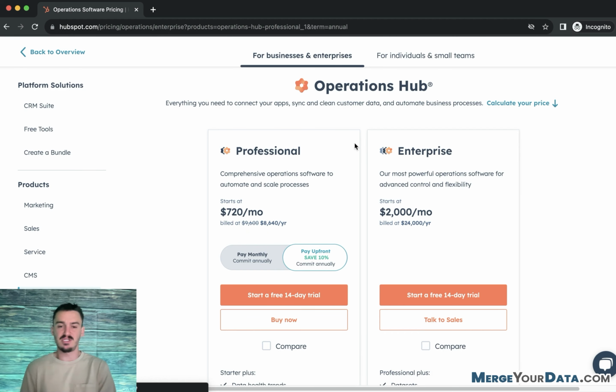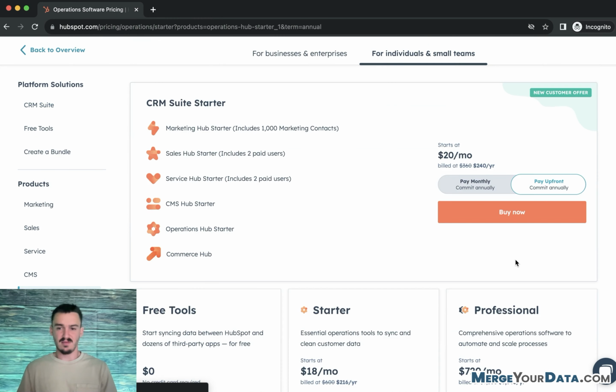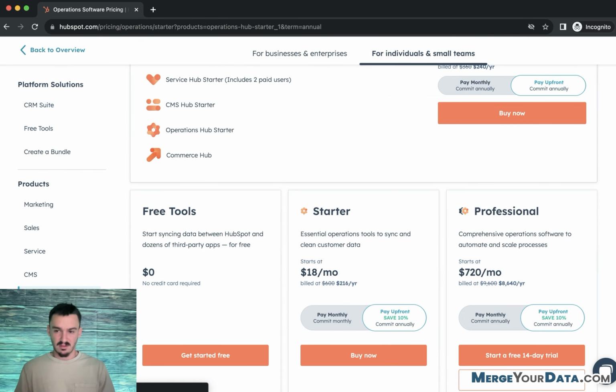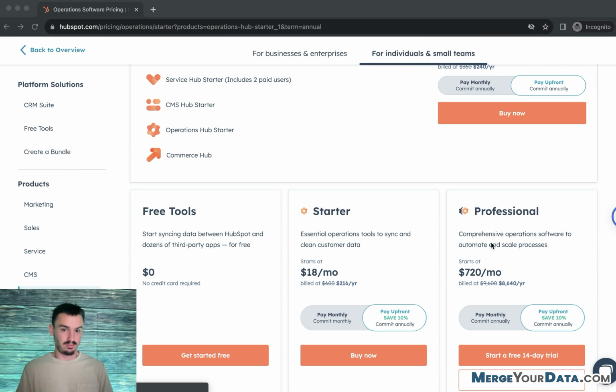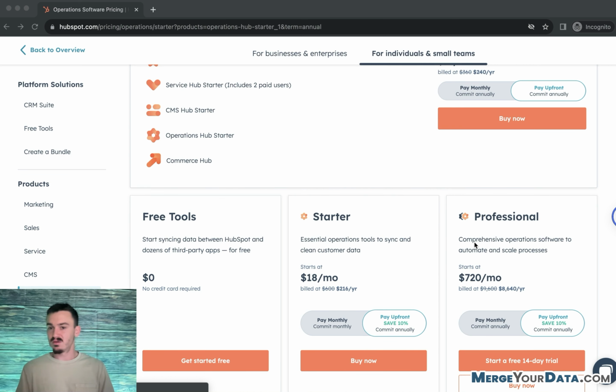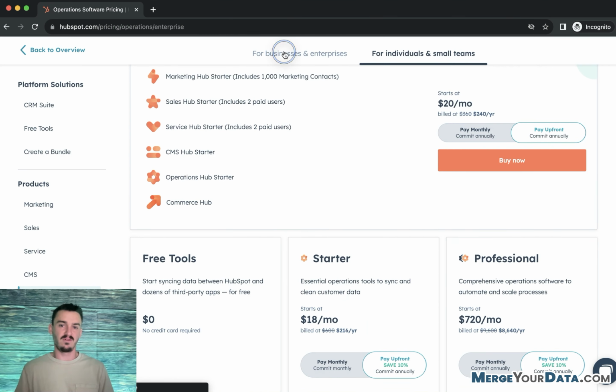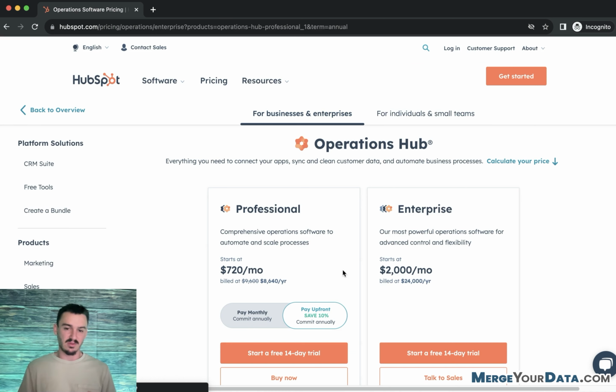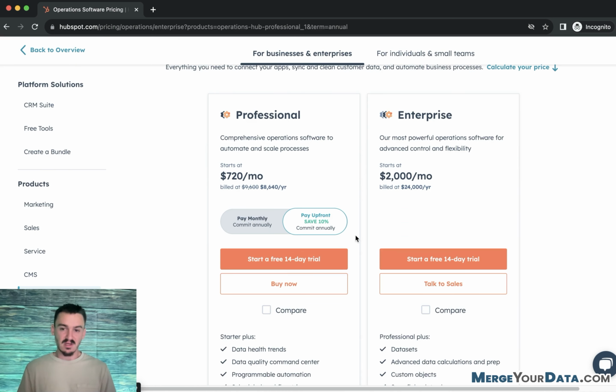And so from a percentage standpoint, it's not as big of a jump between Professional and Enterprise for Ops Hub compared to Starter and Professional, because if you go back one more time, Starter versus Professional, this is somewhere close to a 40x price increase from one tier to the other. But when we go over to Professional versus Enterprise, it's only about 2 times as much, a little bit more than 2 times. And there's a lot more features that are unlocked on the Enterprise level here.